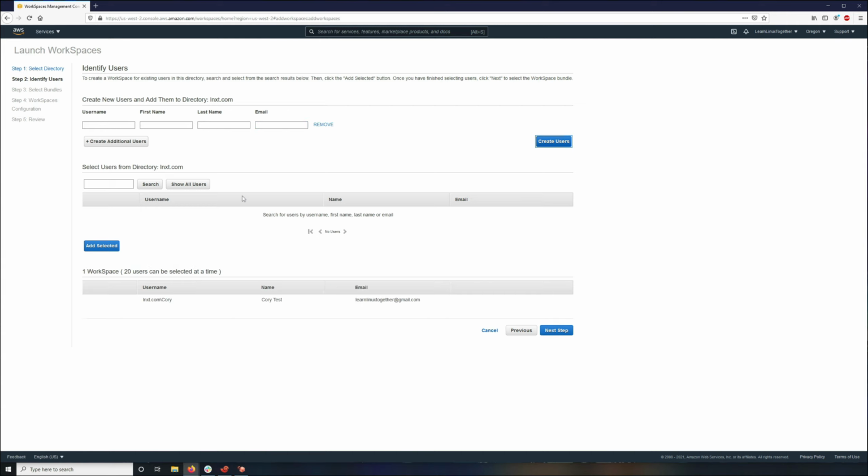So, show all users. There's all the default ones. Where's mine? There it is. Click that one, add it down here. So now I added the user for this workspace. Click next. This is where you choose the operating system and the bundle. In WorkSpaces there's bundles, right? So let's look it up real quick, or the sizing. Let's go to Windows bundles. Okay, so here it is.